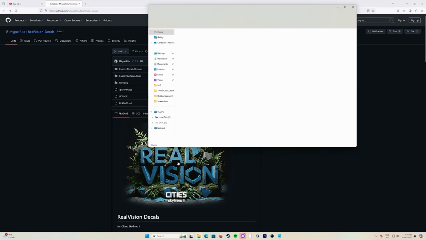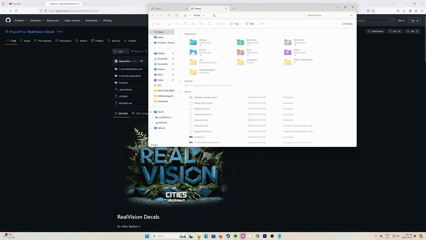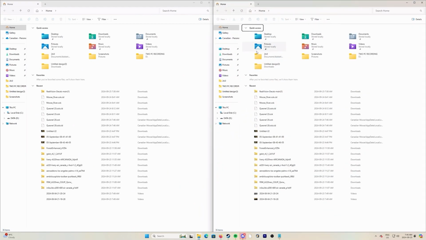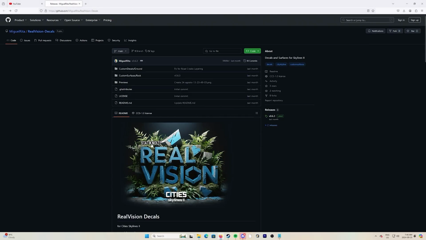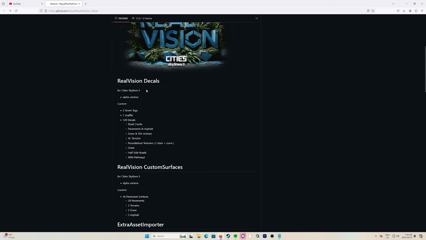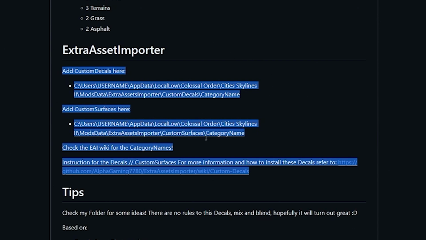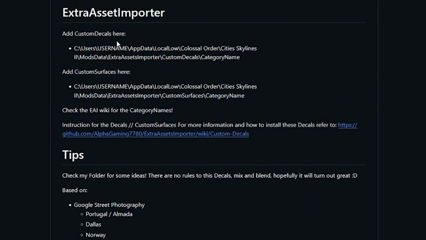So we're gonna hop into Finder here, and I like to open up two windows. Just makes it easier to see what's going on and what I wanna use. So here are the Real Vision decals. The first step is to find where these go. If we scroll down on the website, there is an entire breakdown of exactly where you should put these, which is super useful. Here it shows where the decals go, and here it shows where the surfaces go. That's essentially the profile that we're gonna be following.